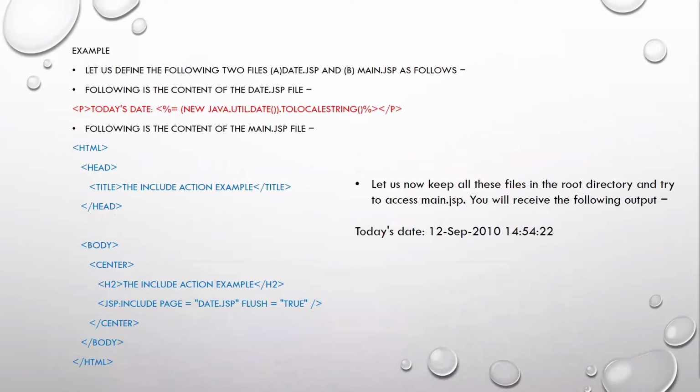Example. Let us define the following two files, date.jsp and main.jsp, as follows. Following is the content of the date.jsp file. So here is the content, and here is the content of the main.jsp file. Let us now keep all these files in the root directory and try to access main.jsp, and you will receive the following output. So you can get the output as the current date and time, which is the time you run the application.